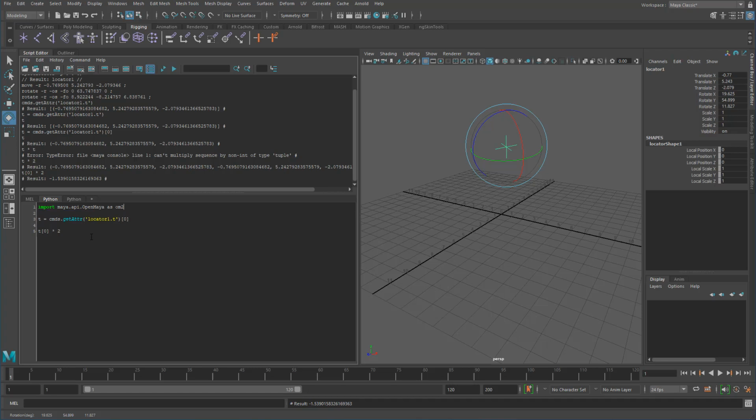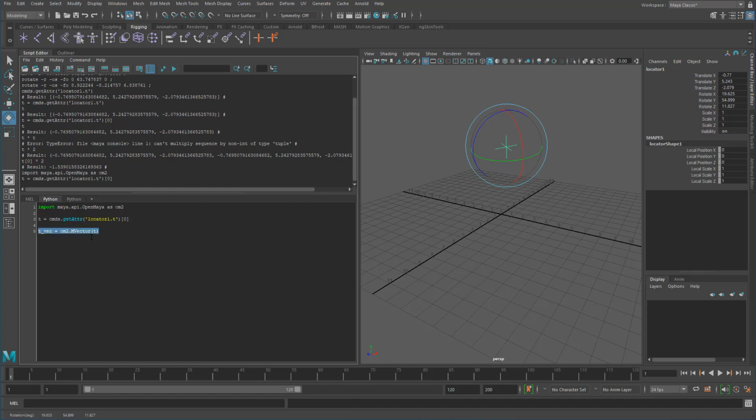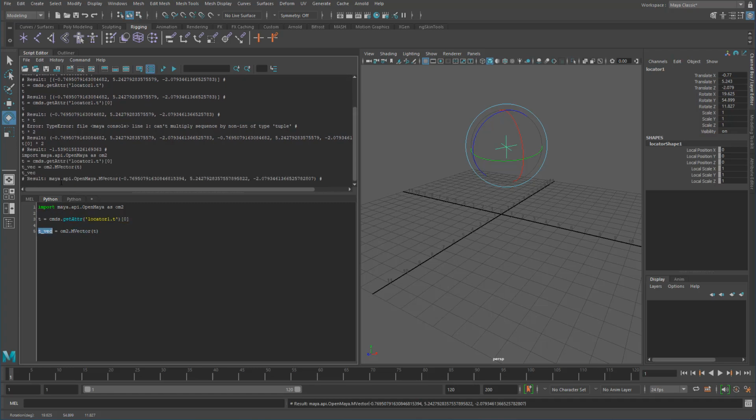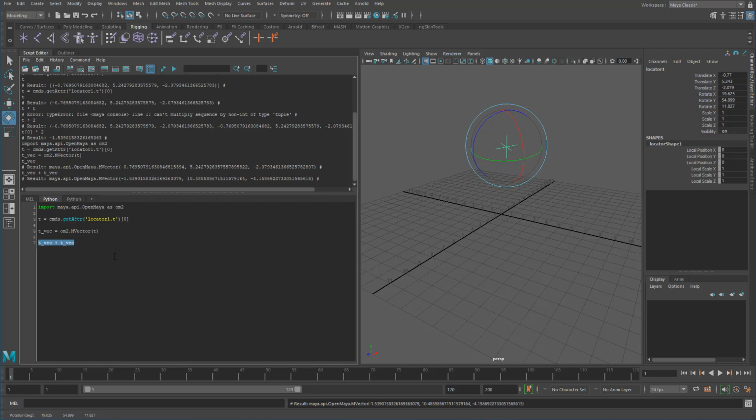So for our purposes, using the 2.0 API is going to be a lot easier, because what we can do then is things like, let's say our tvec equals om2.MVector, and don't worry, we'll go over all these different classes that you'll need and what they do later on, and we can just say t. So if we do that, we can now see that we have a maya.api.OpenMaya.MVector. The cool thing now is that we can say tvec plus tvec, and that'll actually do that vector operation for us. That will save us so much time instead of going in and adding all the individual components and doing all that math.